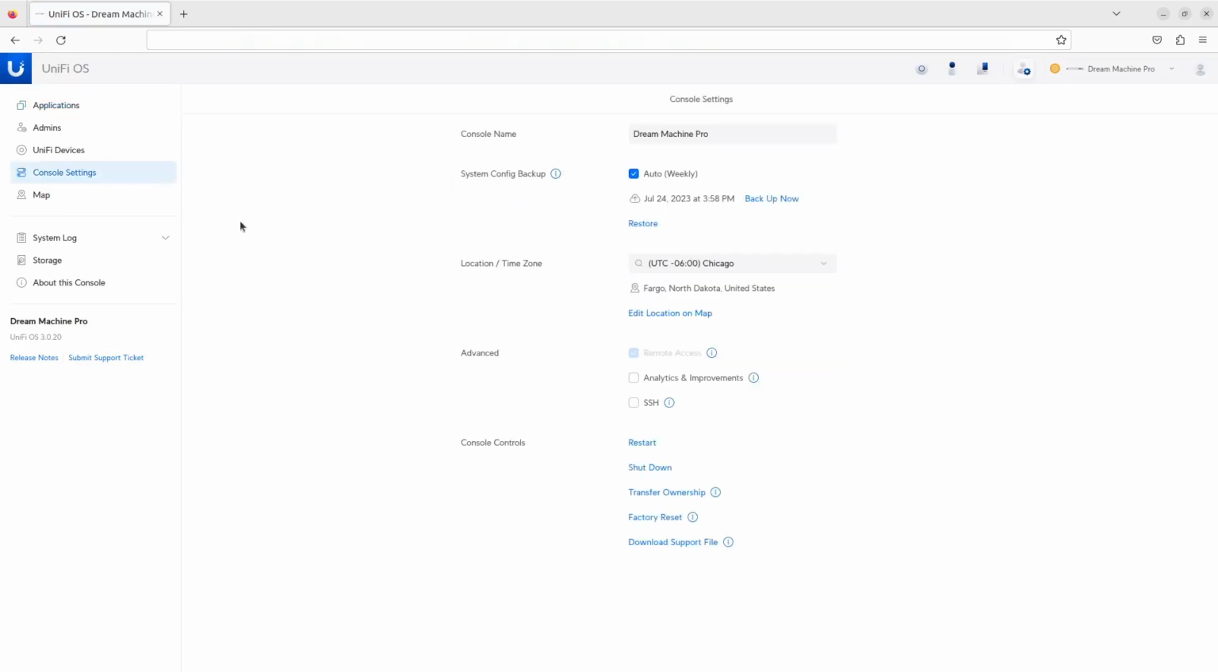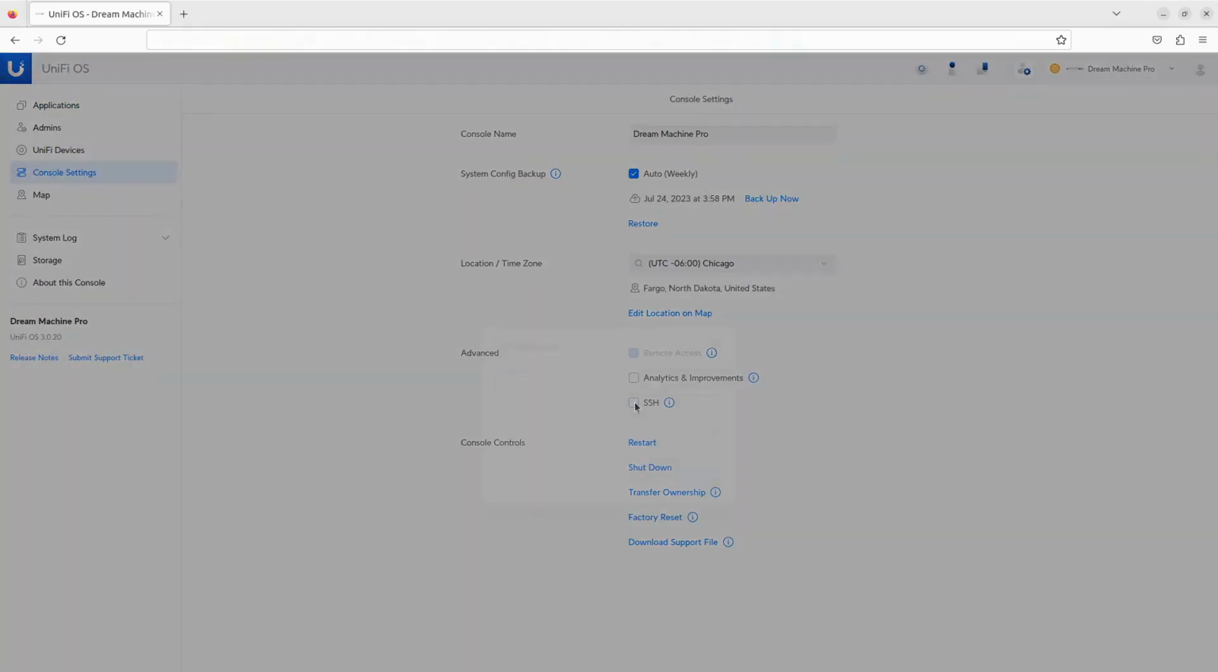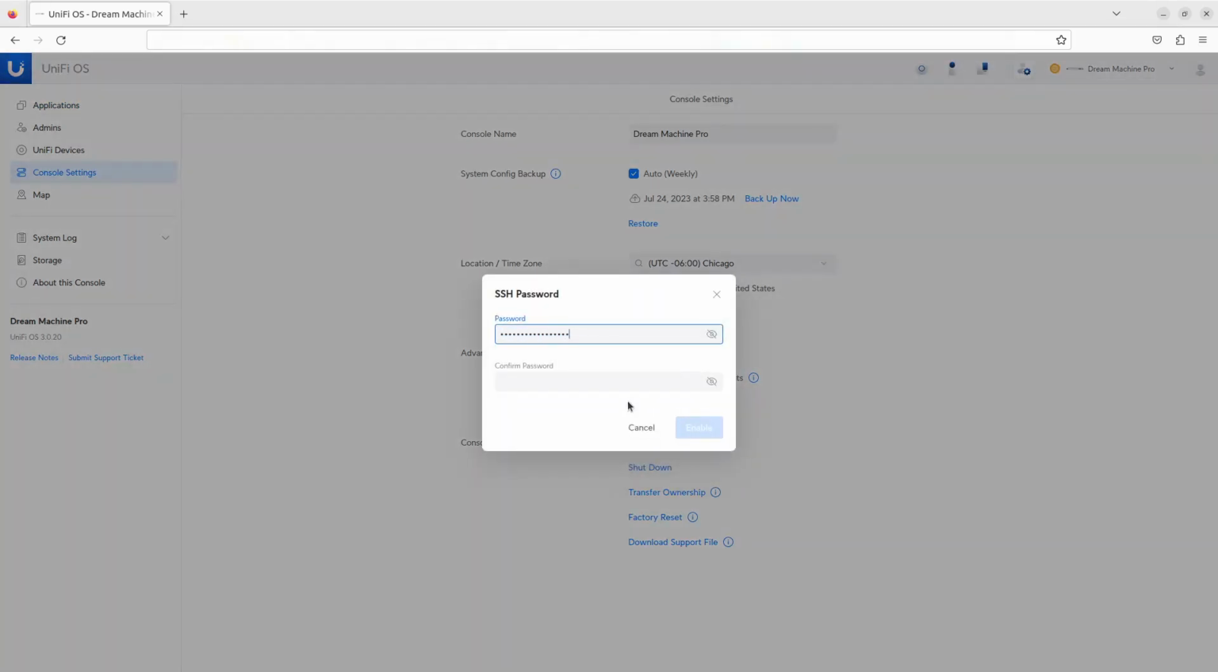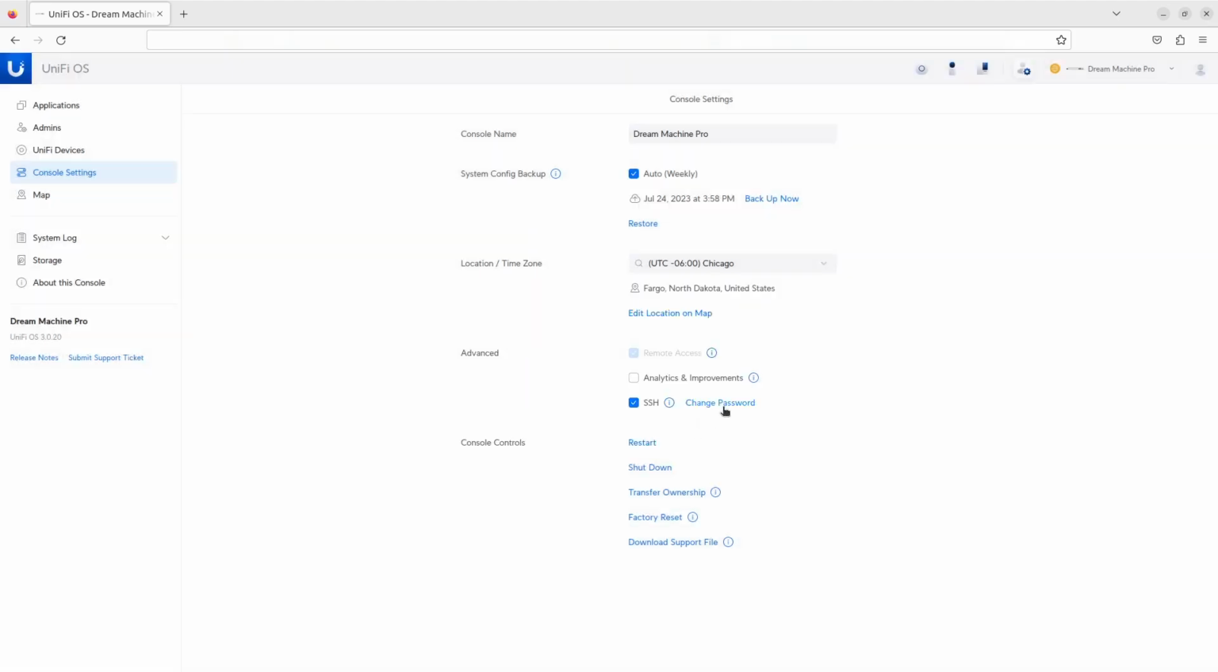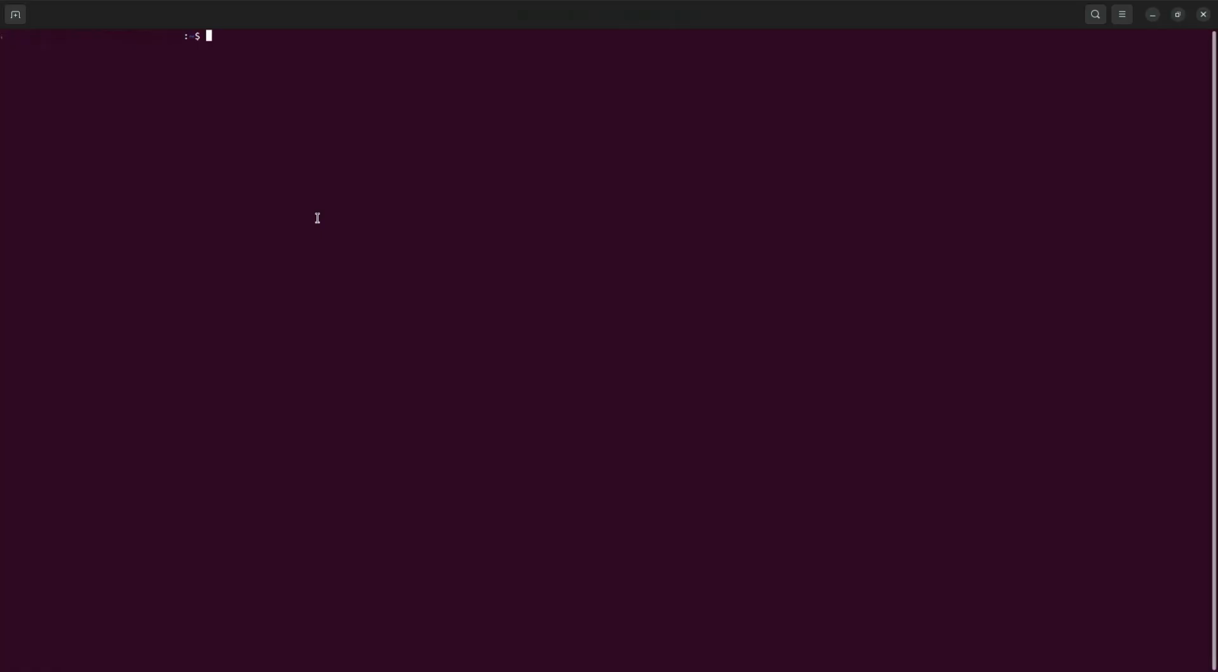Under the Advanced Settings, turn on SSH. Create an SSH password, then click on Enable. You can also change the password from here. Open the terminal CLI. Enter SSH root at, followed by the UniFi Dream Machine's gateway IP.